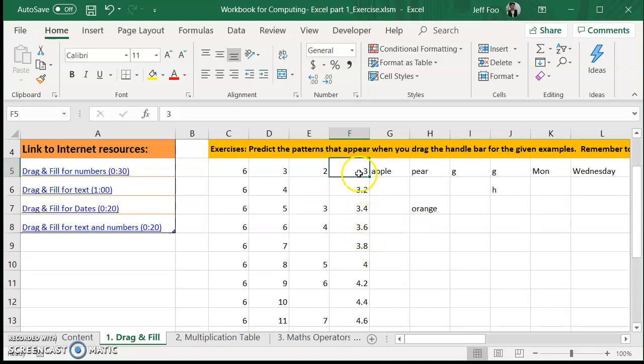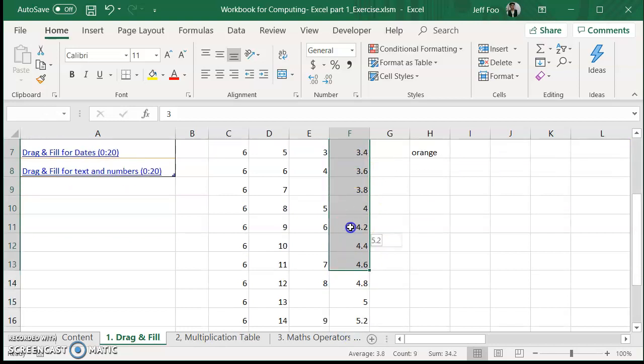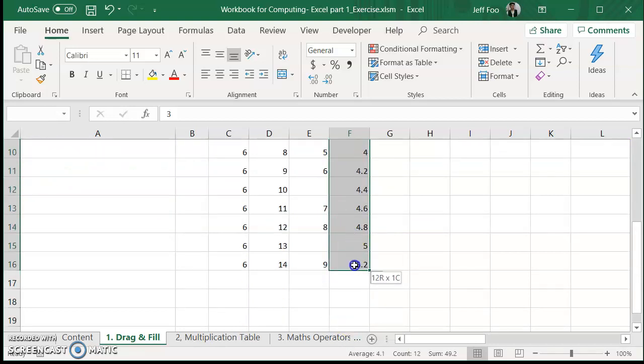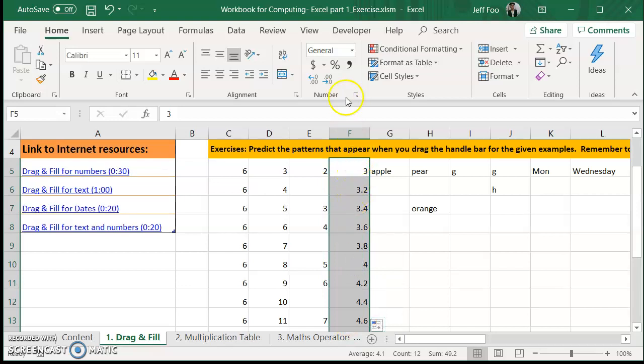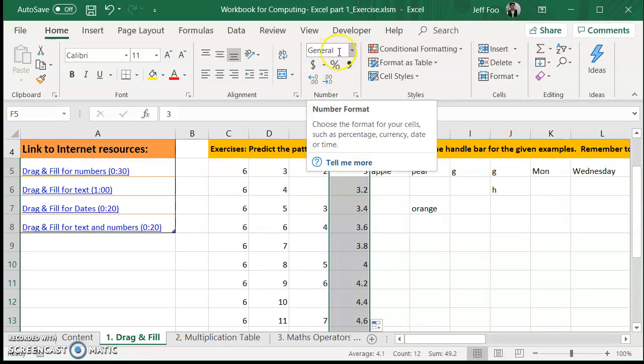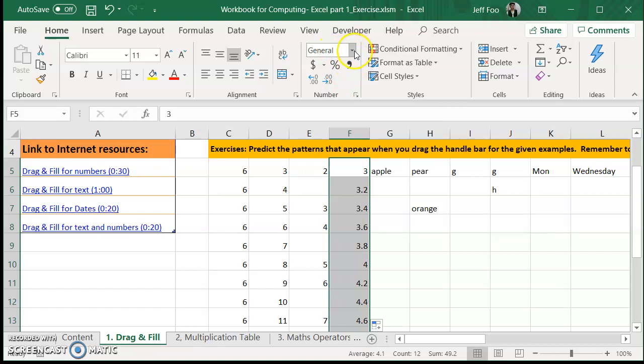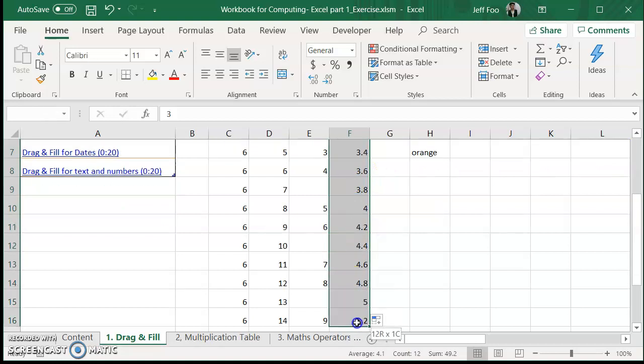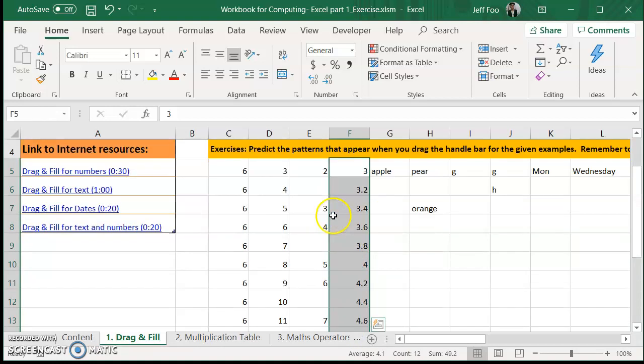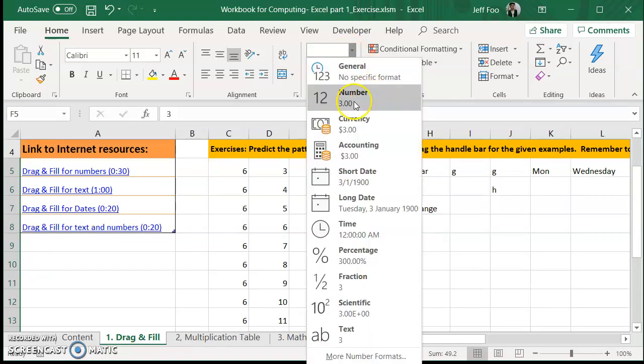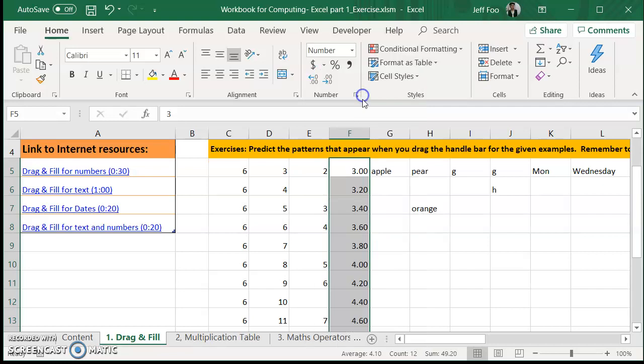Just a tip here, if you look at these decimal numbers, I'm just going to select all of them. There is this format found here at the top menu, roundabout in the middle, called the number format. Okay, if you want to see everything with 1 decimal place or 2 decimal places, okay, you can go to the number format and click on number. That will give you decimal points.